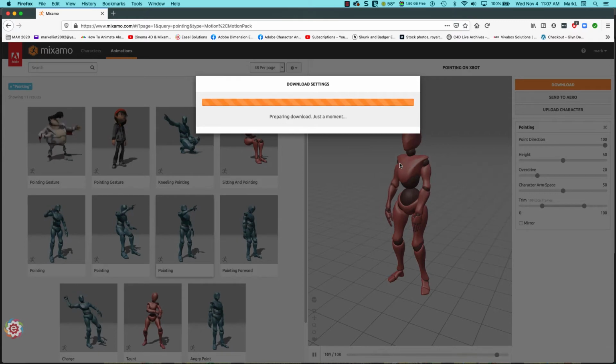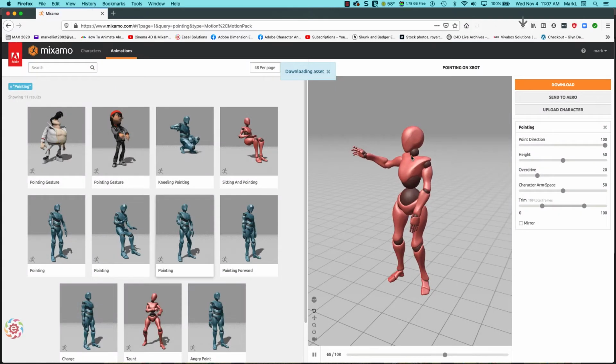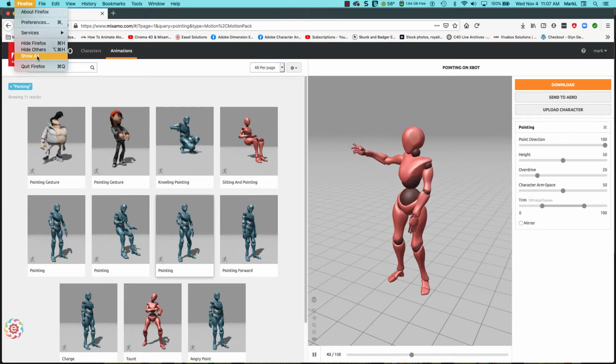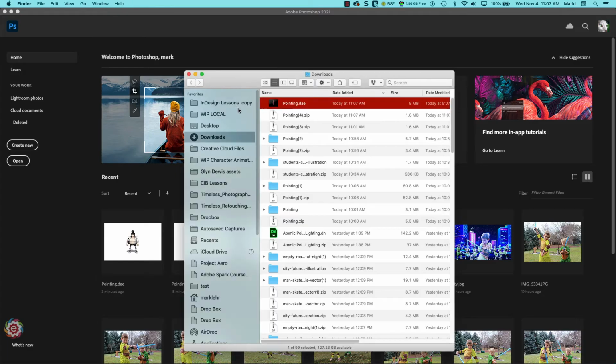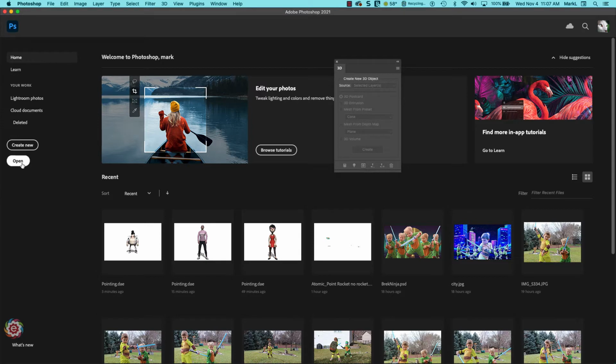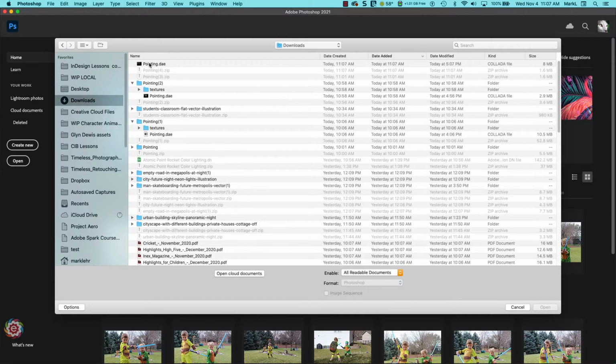As soon as this is downloaded, I'm going to unzip it, and then we'll open it up in Adobe Photoshop. So it looks like it's done. Let me click on here to double click and unzip it. Let me quit out of Firefox. Let me go to Photoshop here and open Downloads, Pointing DAE.